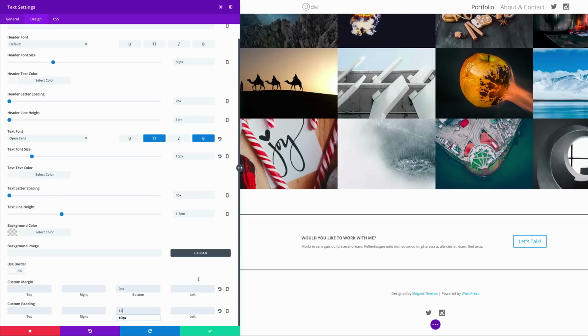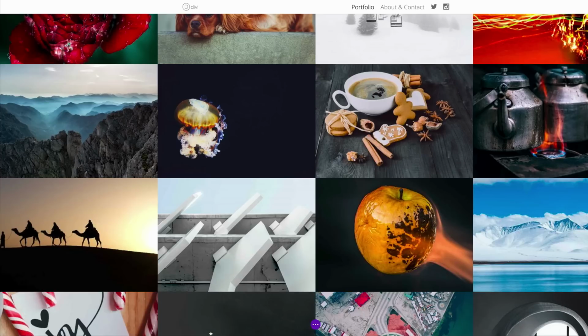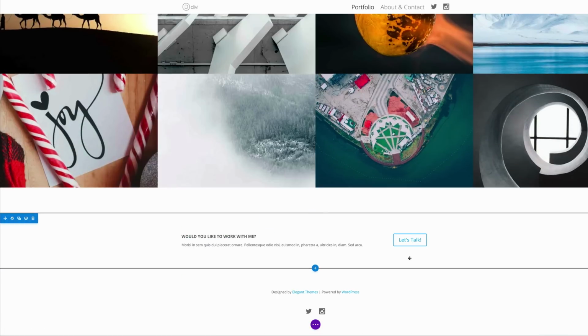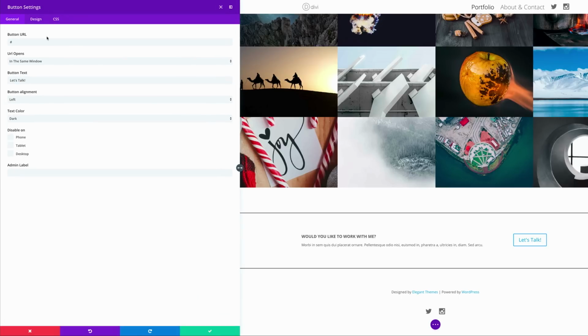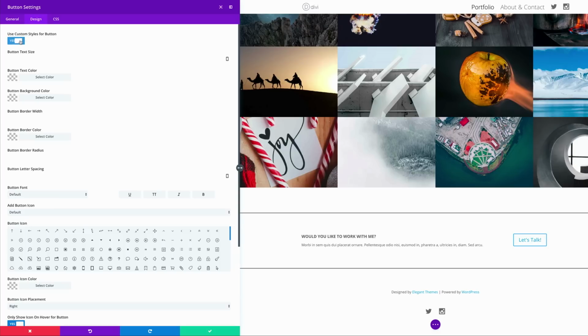Now let's customize the button. So I'm going to go ahead and save, and then scroll all the way down here and go into the button settings. Right, so here we need to go into the design, and then we're going to activate this button here, which says use custom styles for the button, because this enables us to do all the adjustments that we need to that button. Okay, so let's start off with the text size.